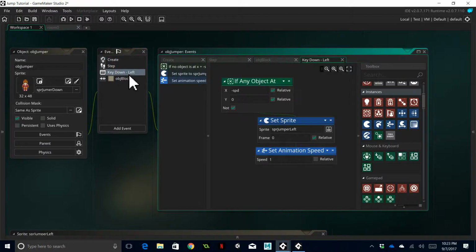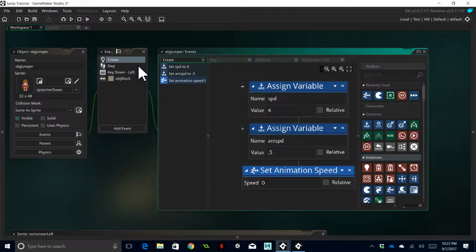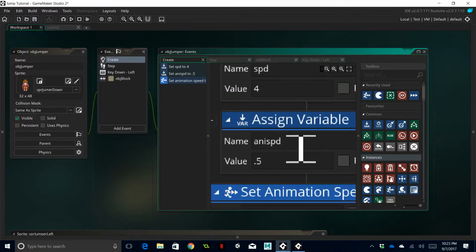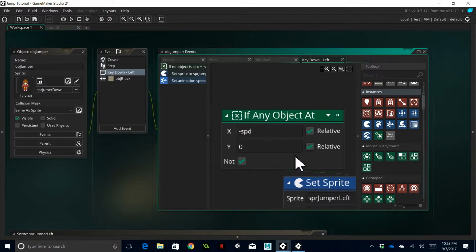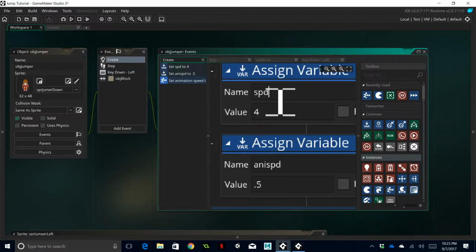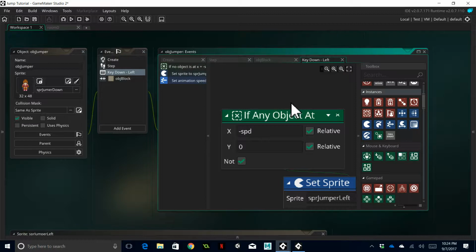So I go back to the key down left, and I set my speed to ANISPD. You don't have to use the word ANISPD, but you have to spell it exactly as you did right here. The spelling on this and this have to be identical, as well as on here with the speed. With SPD, you don't have to use SPD, but if you do, you have to make sure you spell it exactly the same as you did on the create event. Otherwise, you will get an error. All right, so key down left.